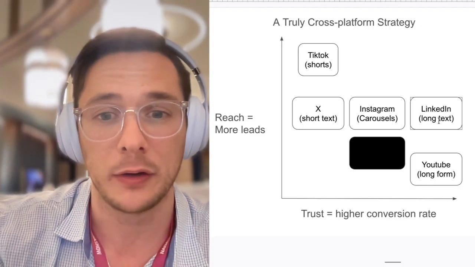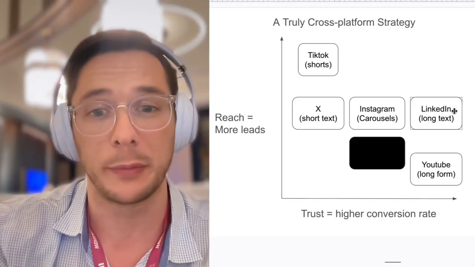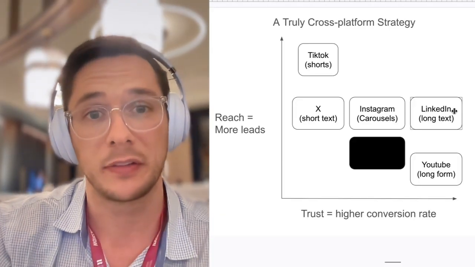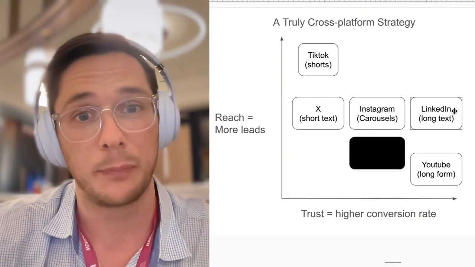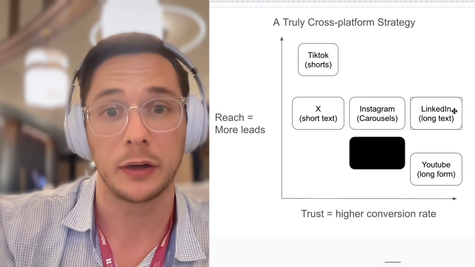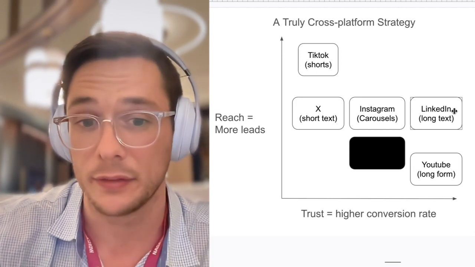So this is where you're not going to have the huge reach, but you're going to be able to build a lot of trust if people are sitting there and reading you and following you, and they're expecting to be basically mentored by you through LinkedIn and coached by you. So this is a place where you can build a lot of trust.